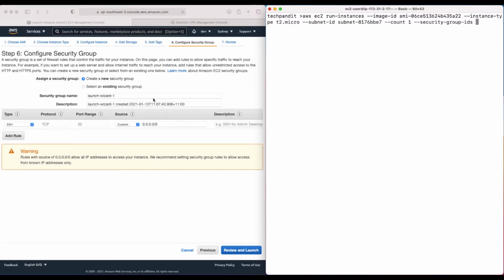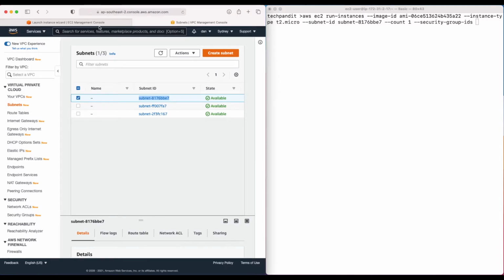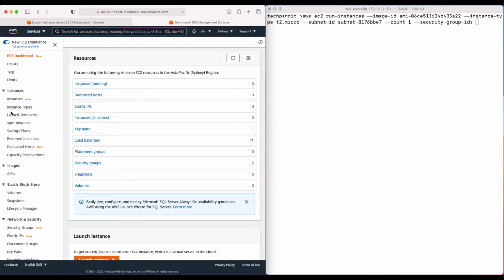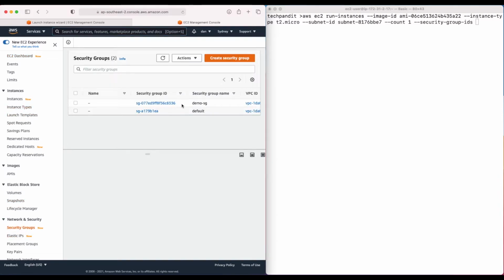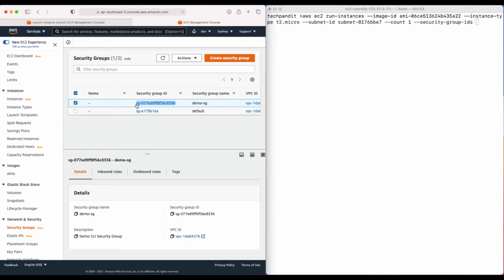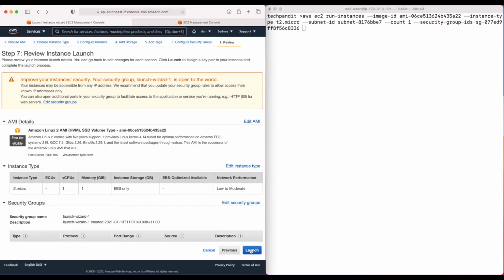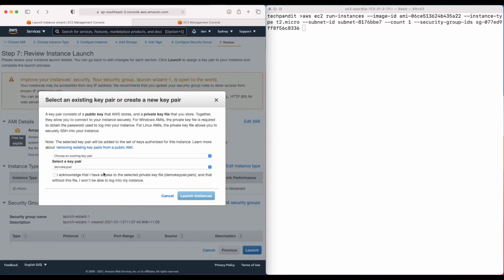So let me go to the security group. Let me go to the screen, EC2 security group, and select the security group ID that we have created, and then paste it here. So we have got the security group now. Now one thing remains, that is when you review and launch, and then launch, it asks me for the key pair.